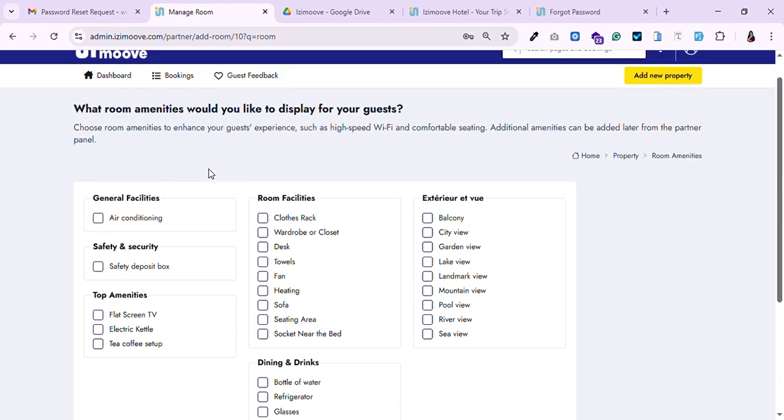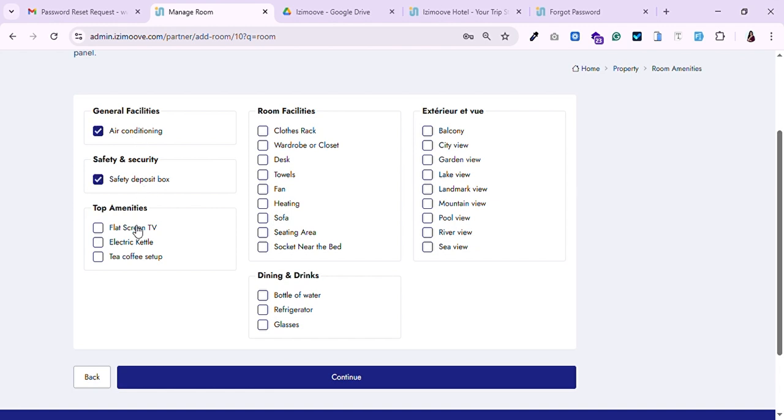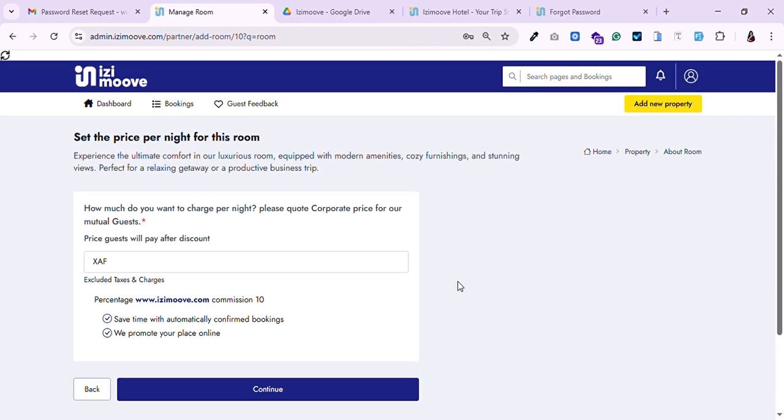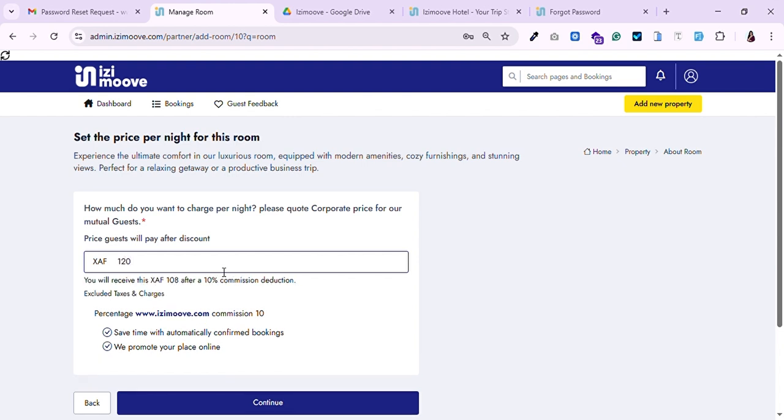Room amenities. Select room amenities such as Wi-Fi, safety features and other facilities. You can mark the checkboxes from here. Then click continue. Set room price. Enter the price per night. The system will automatically show your earnings after commission is deducted.